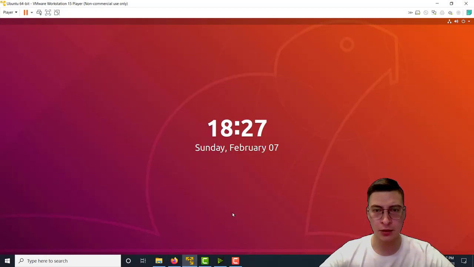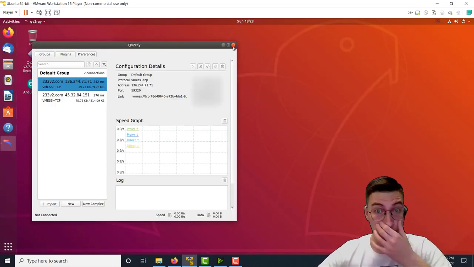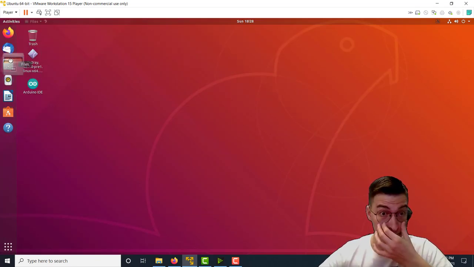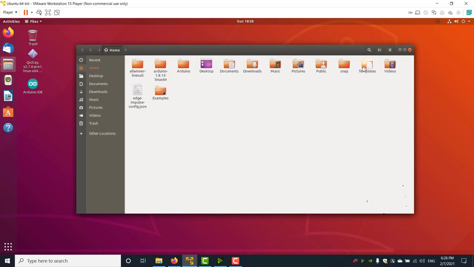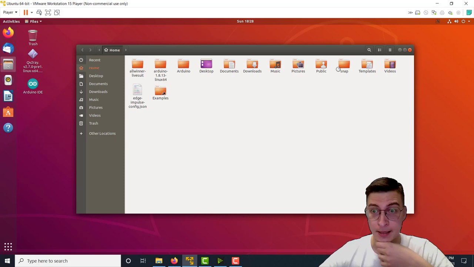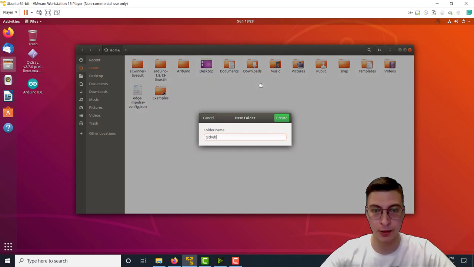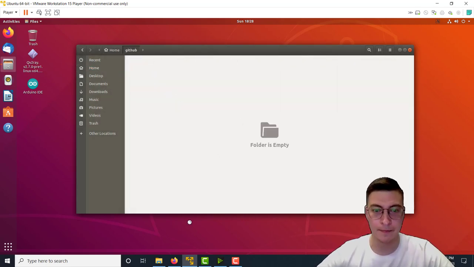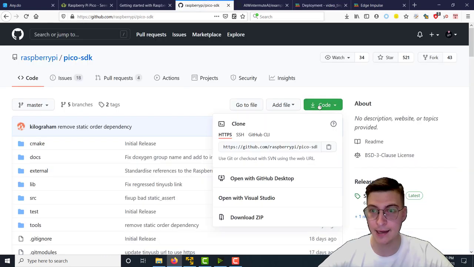And on your Linux machine, or in my case, this is a virtual machine with Ubuntu 18.04, first of all, we're going to prepare. I haven't used Raspberry Pi Pico on this machine yet, so I'll install all the necessary dependencies. First of all, I'm going to create a new folder. I'm going to call it GitHub. Then I'll start by cloning Pico SDK to that folder.